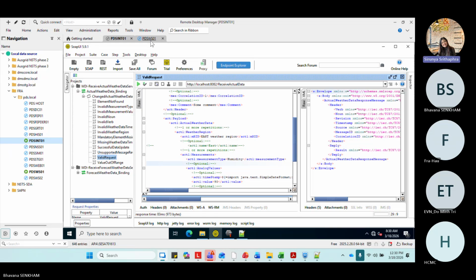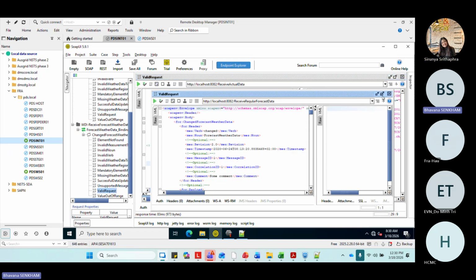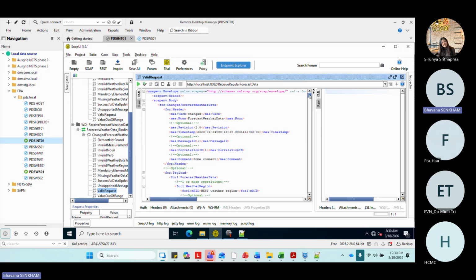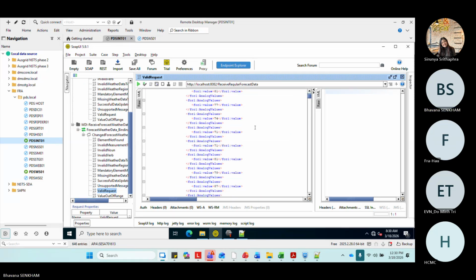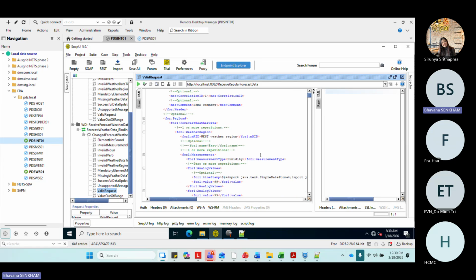This was for one value. I think you have a plan, Bhavana, to show a sample for forecast when you send data in future. I do have the request for the forecast as well. Maybe we did it for a lot of values here. So this is the forecast data. Me and Mehdi have populated this for, I think, a lot of points.